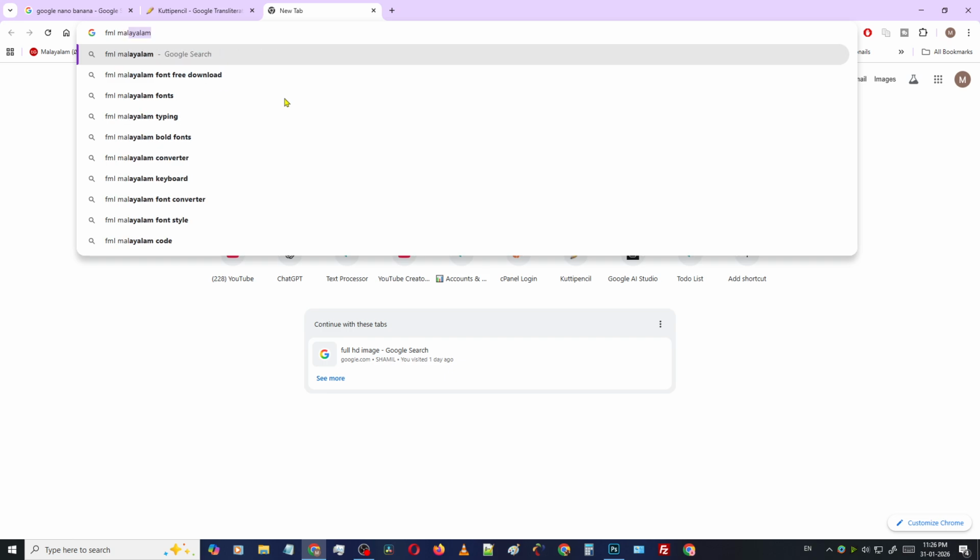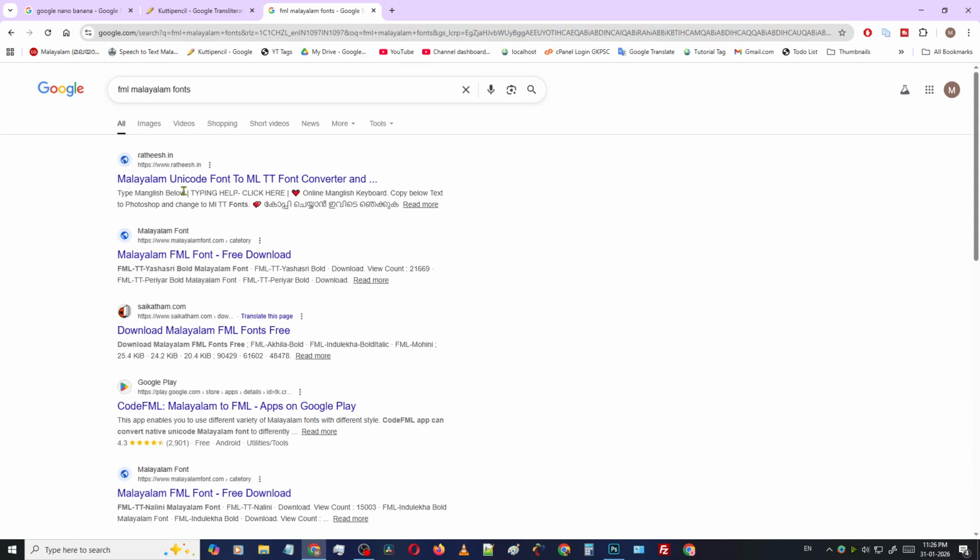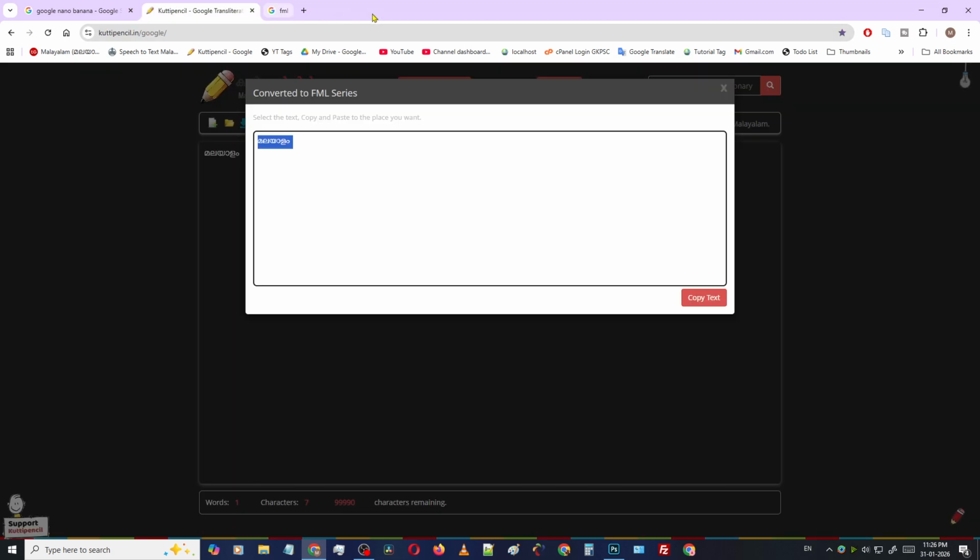FML Malayalam fonts, and you can download Malayalam fonts from different websites. You can get the zip file for free. You can simply click here to download any of them. So that's it guys, without FML fonts that's not working.